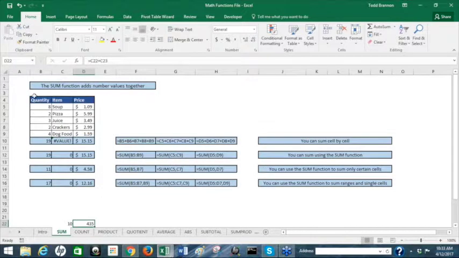So let's move up here. I've got an example here where I've got a table with quantity, items. Let's say we went to the grocery store or the market and picked up some items, and I had to pick up this quantity of each. So eight cans of soup at this price.